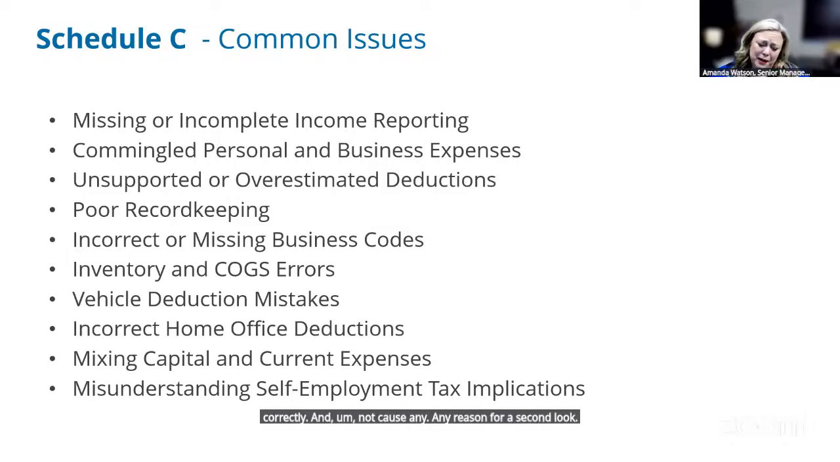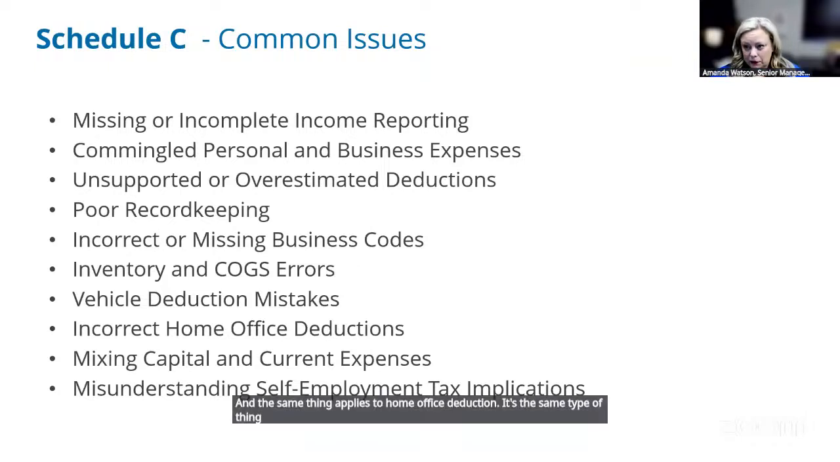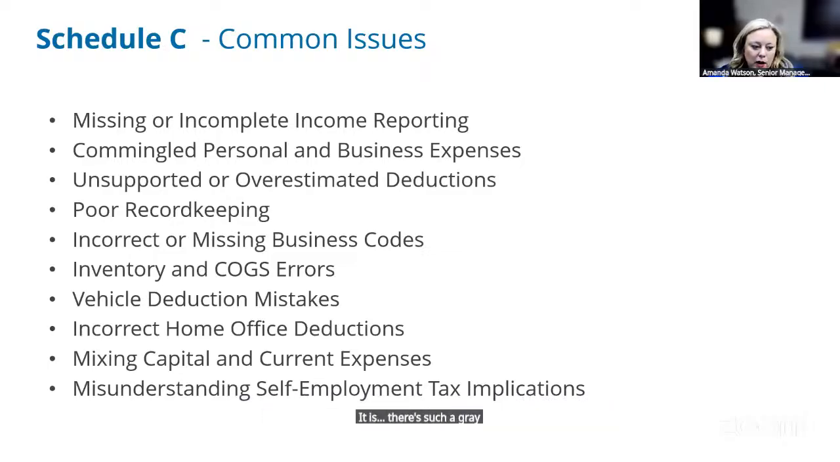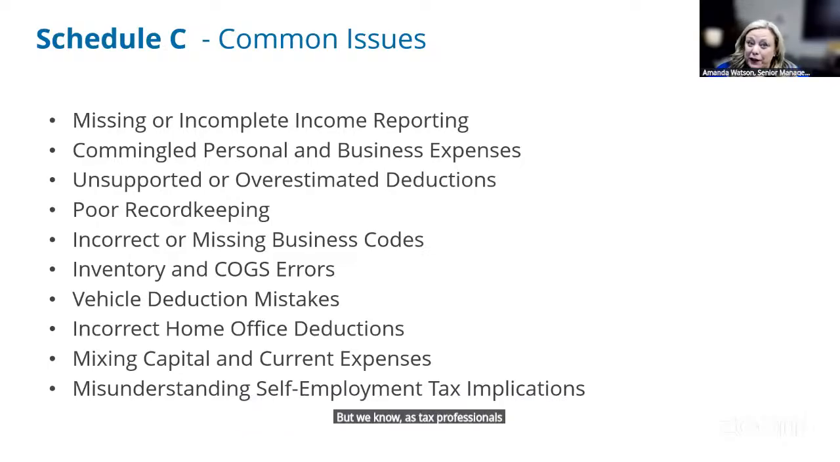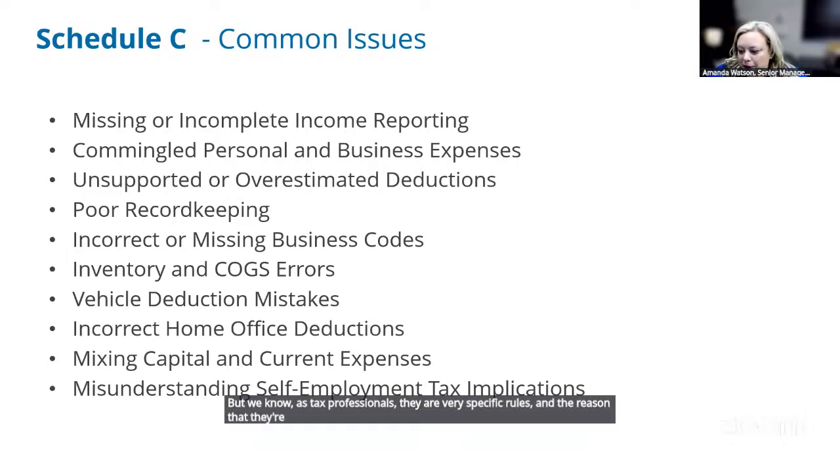And the same thing applies to home office deduction. It's the same type of thing as the vehicle deduction because there's such a gray area there between professional and personal use. And clients really often misunderstand what qualifies as a home office. But we know as tax professionals, there are very specific rules. And the reason that there are very specific rules is because of the gray area.